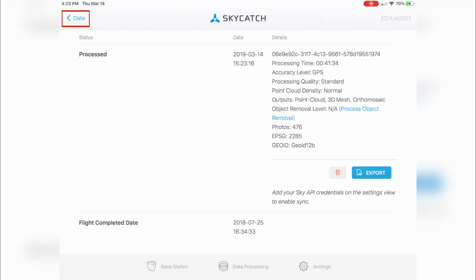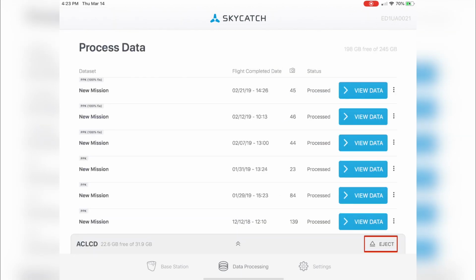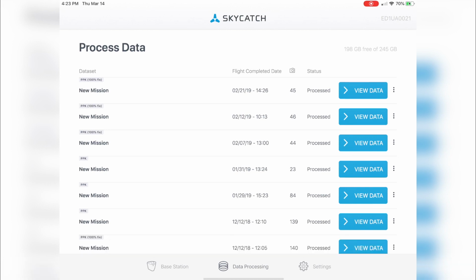Tap on Data in the upper left, or tap on Data Processing at the bottom to return to the data processing screen. Eject the SD card by tapping Eject. You can now remove the SD card from the Edge1 and offload the outputs to your computer to bring into your workflow. That's it for processing and exporting on the Edge1.